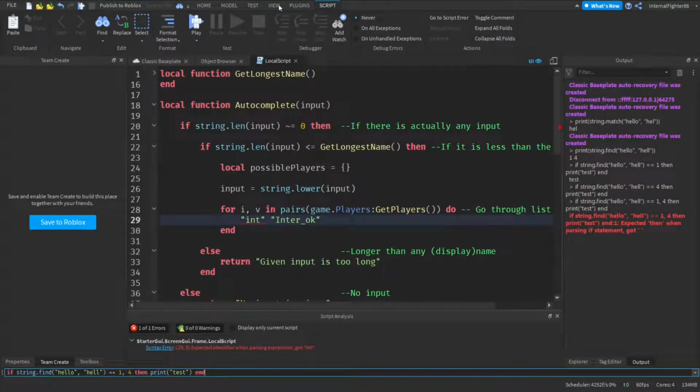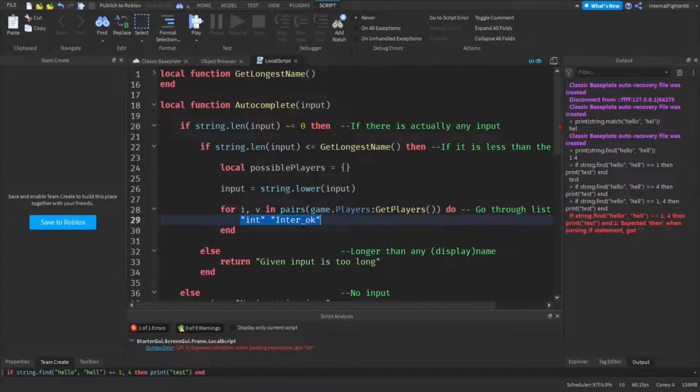So let's get back to our main code. So what we'll do, we're going through the list of players, right? In the list of players, what we'll do is convert any name to a lower string, and then we can do a search.